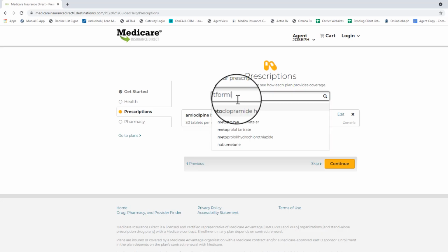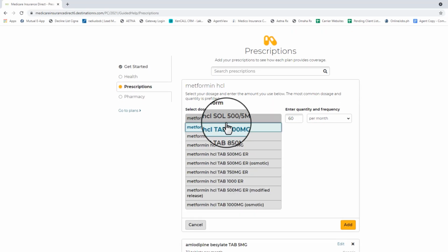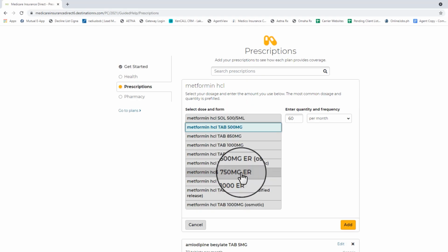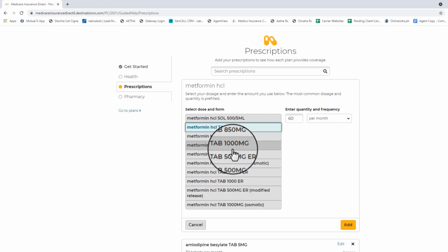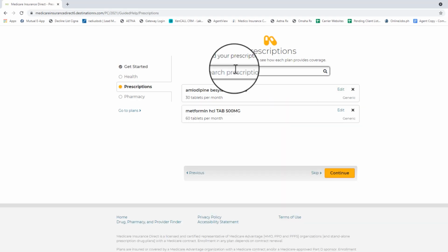We'll say metformin. Here, you're able to see there's a couple of different options. So we have the 500 milligram tab, but we also have the 500 milligram ER tab. So it's important when you're going through your prescription drugs that you are picking the one that you're actually taking. So whatever it says on your prescription bottle is the one you're going to want to pick. Let's say we're not on the ER, we're just on the regular one. We're going to hit add.